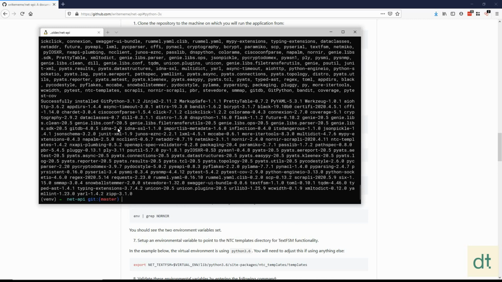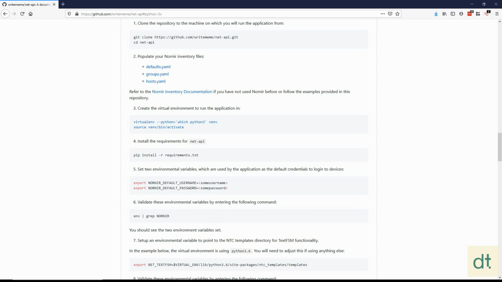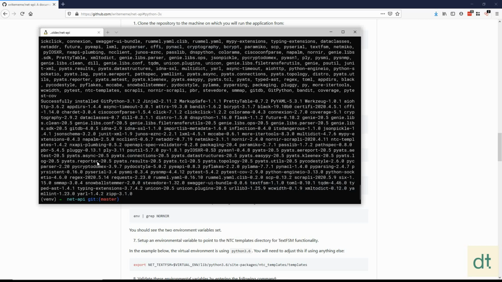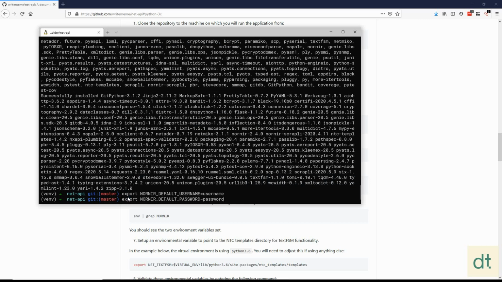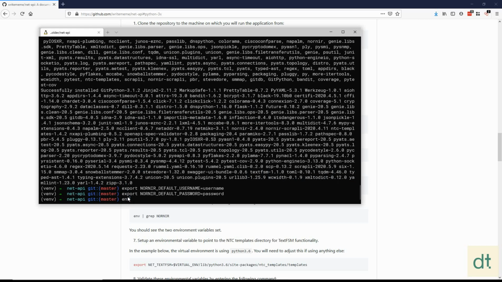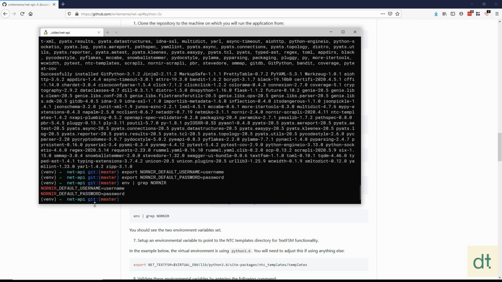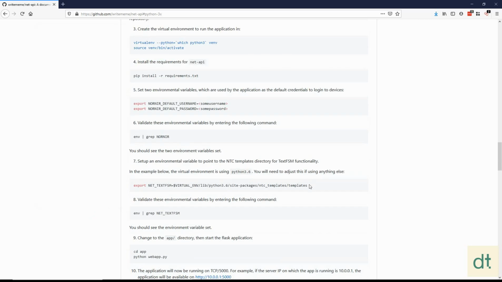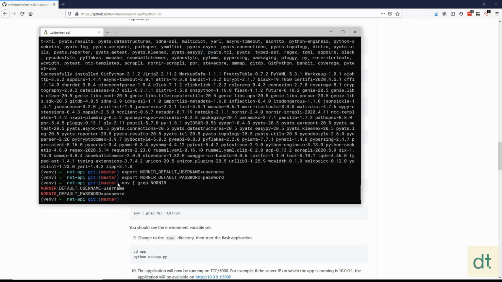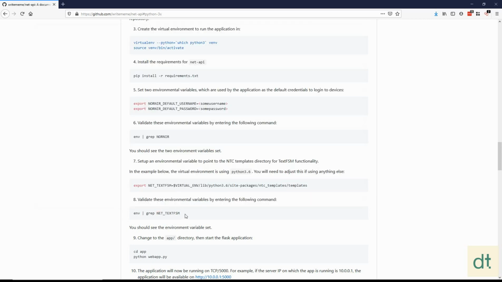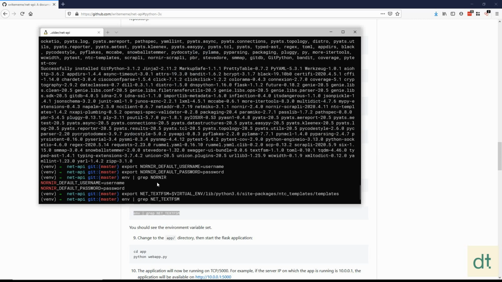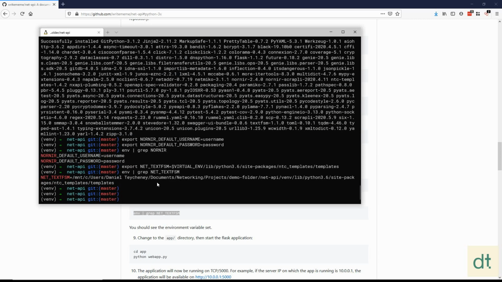So the next step is to set the default credentials for Nornir. I'm using some sample credentials here, as you can see, and we'll check that those credentials have been set correctly. Which they have been. Okay, the next step is to set the NET_TEXTFSM environment variable where all our NTC templates are located. And again, we want to validate that they're in the correct place, which they are.